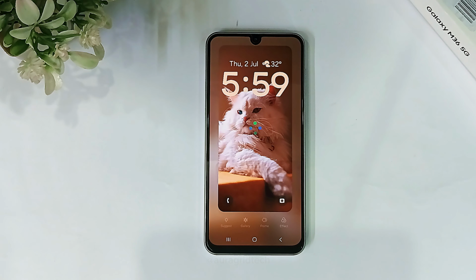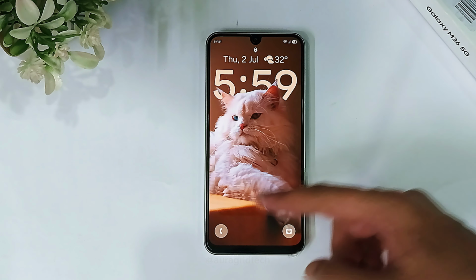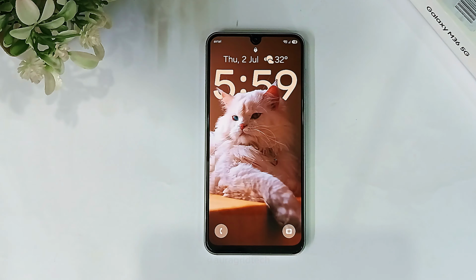Remember to download the latest Lockstar module APK on your Galaxy device so that it could work properly, and this tutorial works on Galaxy devices which are above One UI 6.